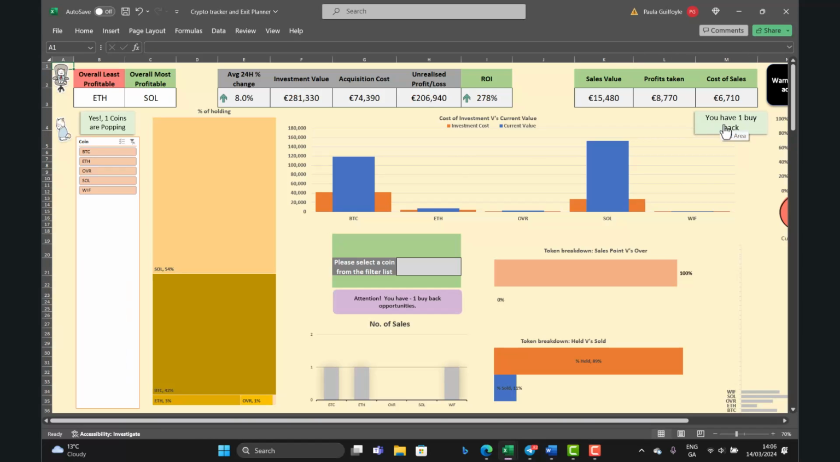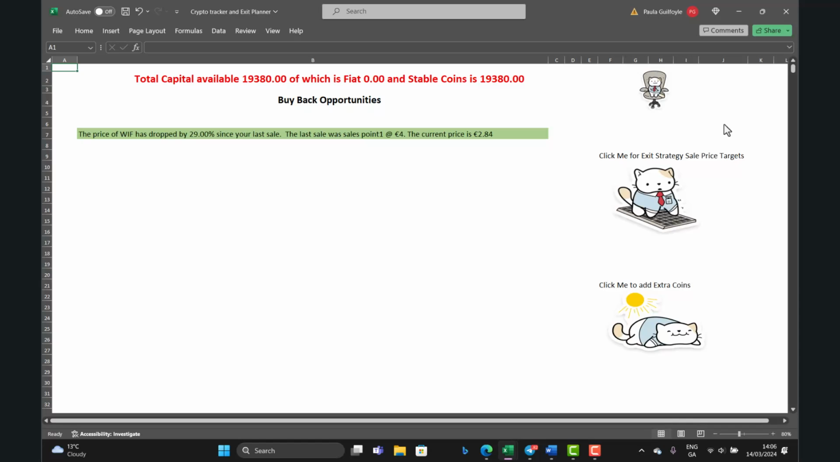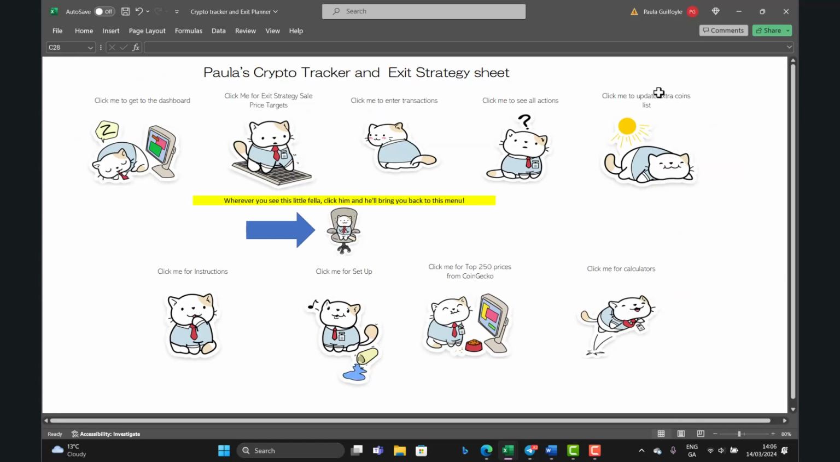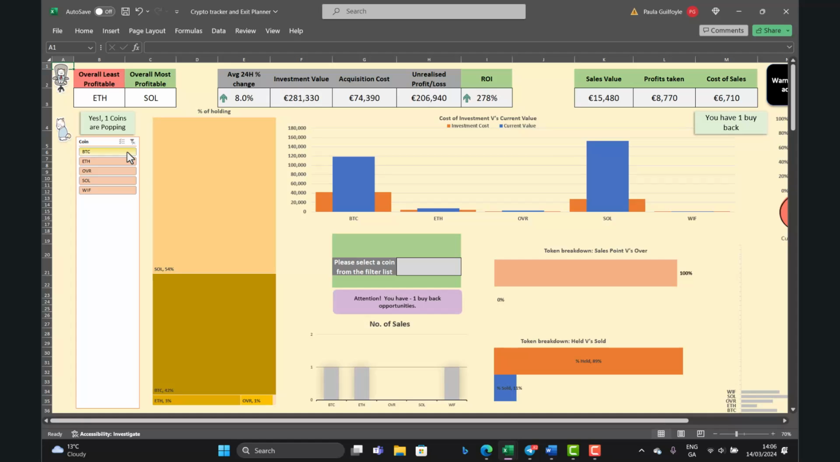Now, when we go back here to our buyback, we can see in here as well that we do have amounts available to us, how much we have to spend, which is quite clear on our buyback opportunity sheet. So we can make them decisions fairly quickly if we need to make these decisions.